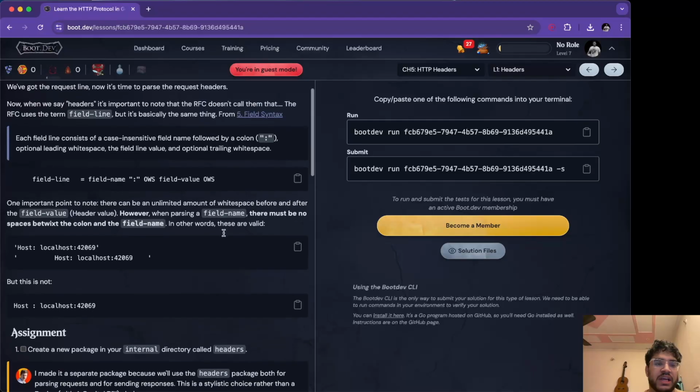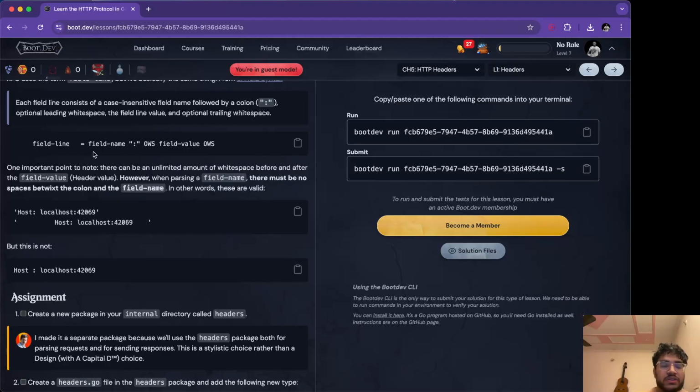Now, when we say header, it's important to note that the RFC doesn't call it that. The RFC uses the term field line, but it's basically the same thing. Each field line consists of the case-insensitive field name followed by a colon, then the optional leading space, the field line value, and the optional trailing white space.